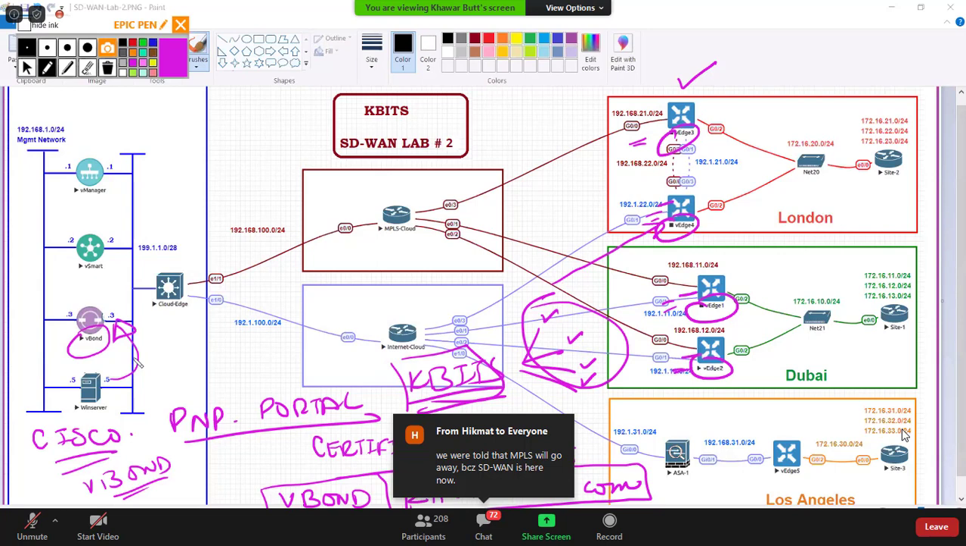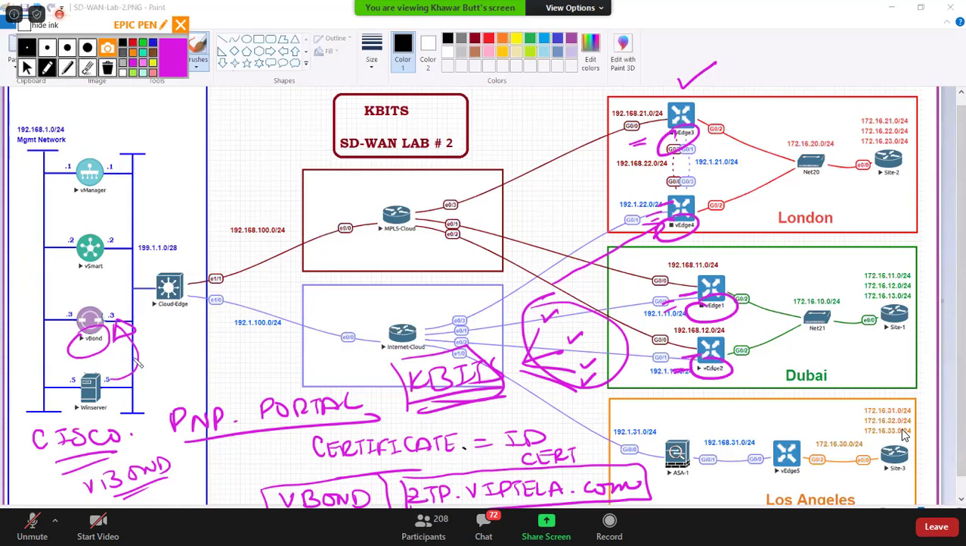That is wrong. That is wrong, Hikmat. I'll explain that when you go through the whole lecture, you'll understand MPLS still plays a part over here. MPLS is a transport used by SD-WAN as one of the transports it uses. So it's not in a competition with MPLS, to be honest with you. That's a misconception people have.